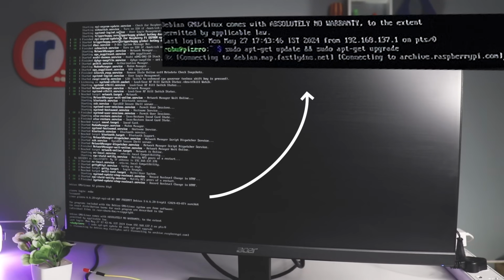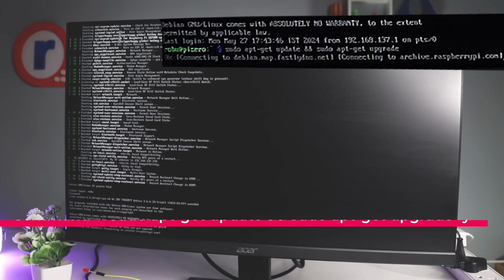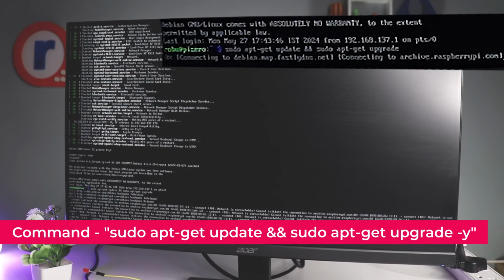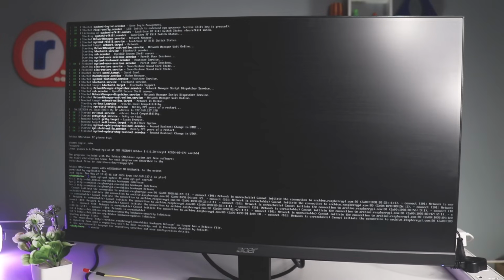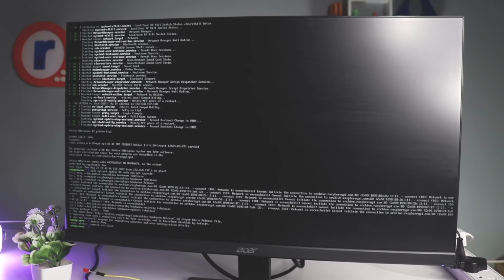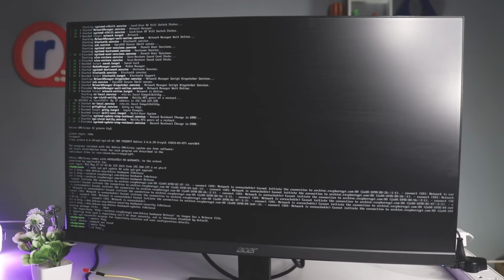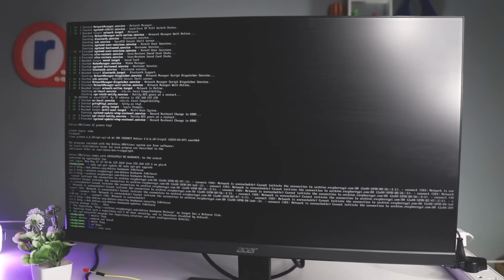Okay, so after logging in, use the command sudo apt-get update and sudo apt-get upgrade -y. Why? To update and upgrade any old packages that might be there. After that, what we're gonna do is make a folder called temp, change directory into that folder and create a Python file named blink.py using the command sudo nano blink.py.